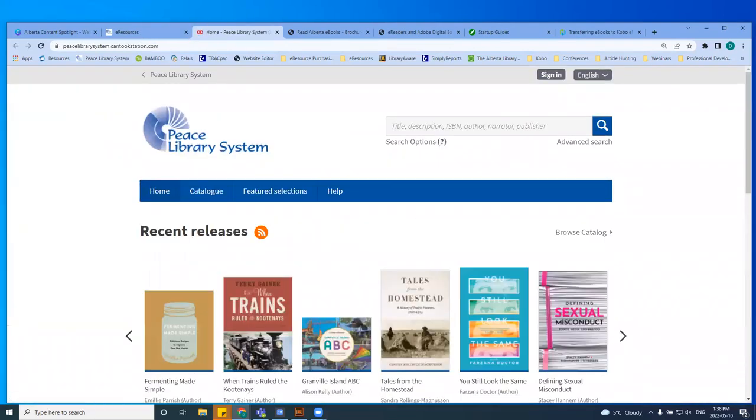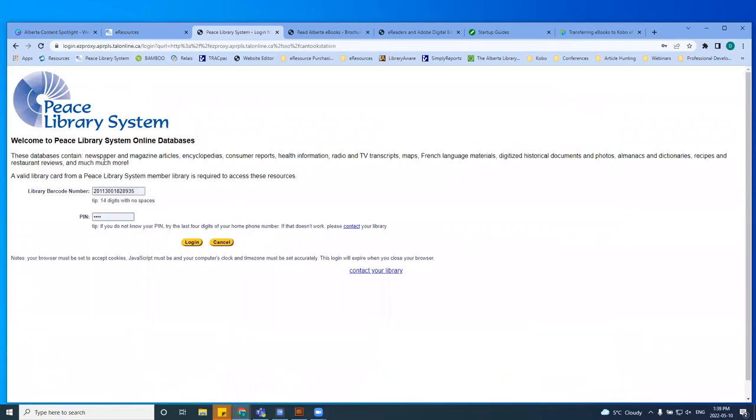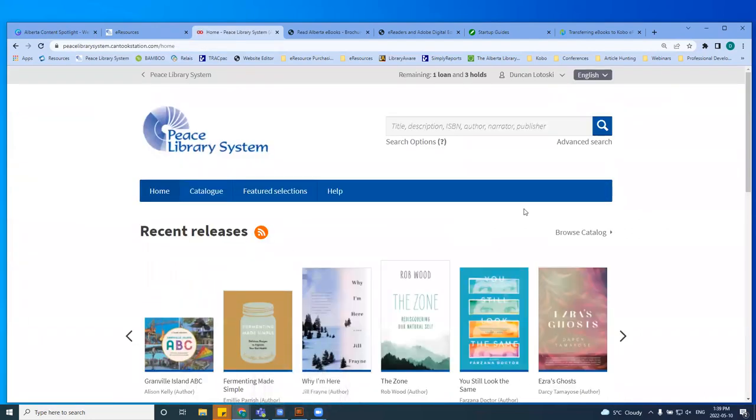So a few things to note, you do need a library card if you're going to borrow eBooks from this platform. When you first sign in, you're going to click sign in in the top right corner here, and it'll ask you for your barcode number and your 4-digit PIN. You hit log in. And now we can see my name is up here and it says how many loans I have left and how many holds. So loan periods are for a total of 3 weeks. They automatically return, so you don't need to worry about manually doing it or having a late fee or a late slip on your account. It will automatically return after the 3 weeks.